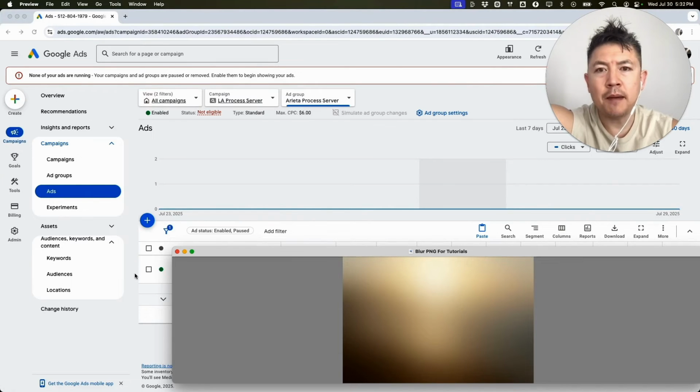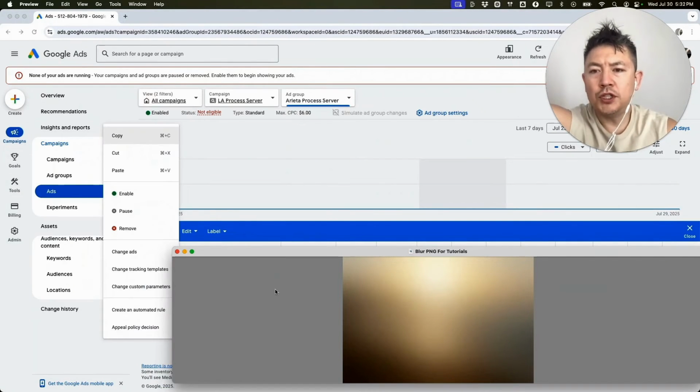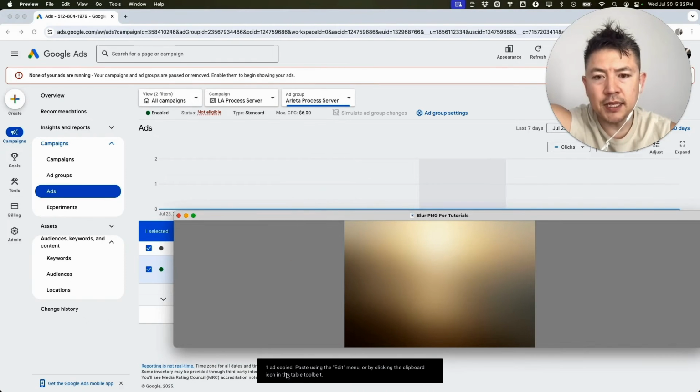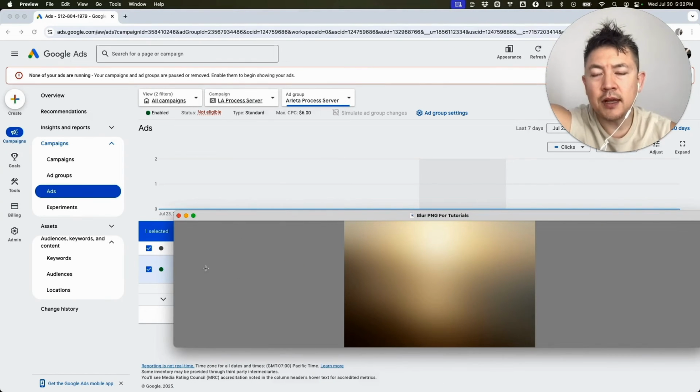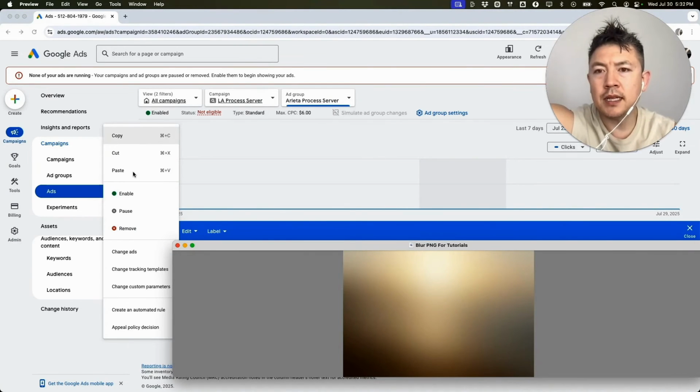And in order to copy it or duplicate it, all you're going to do is click on the little box next to the ad. Once you click on the box, you're going to see this blue line pop up, and you want to click on edit. Once you click on edit, you're going to click on this copy button. Okay, once it's copied, you'll see this little black pop-up down here, and you want to click on that same edit button again. Here's the edit button. Okay, now what we're going to click on is paste.